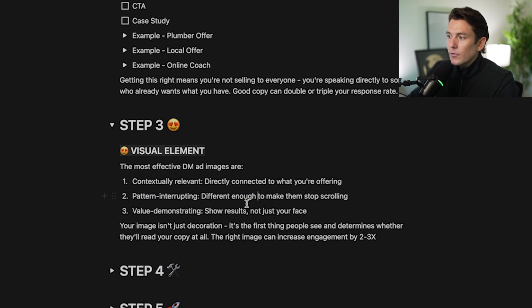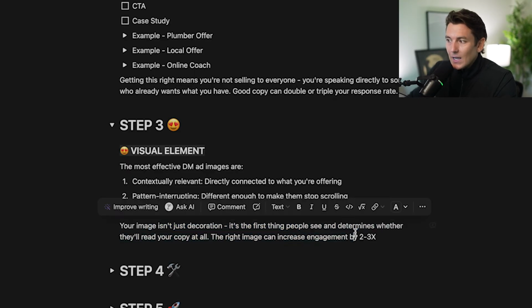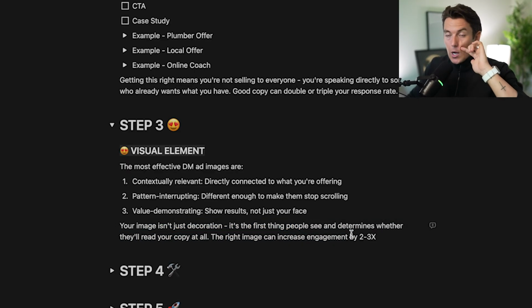Then pattern interrupting, different enough to make them stop scrolling. I think right here, which is important, is that it's familiar, and then value demonstrating. So showing results, not just your face. This isn't just going to be decoration, guys. It's going to be the first thing that people see, and it determines whether they're going to read your copy at all. We want to make sure it's familiar, because these ads are going to run in Instagram stories and Instagram reels. So we want people to feel like, oh, I'm just looking at an Instagram story or reel, so that they stop the scroll and actually watch or read the copy that you've done. And again, we're going to do this together, so don't stress out too much about it.